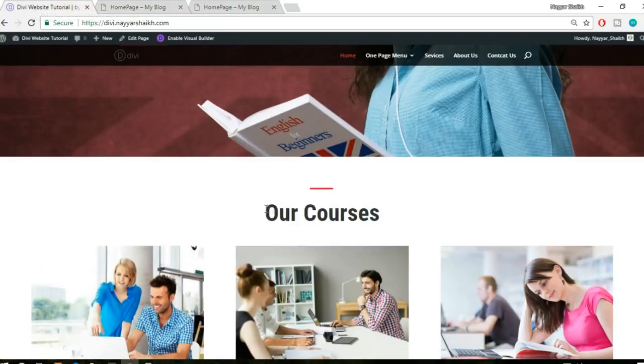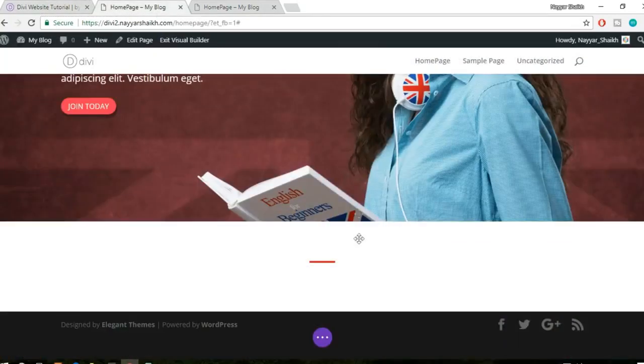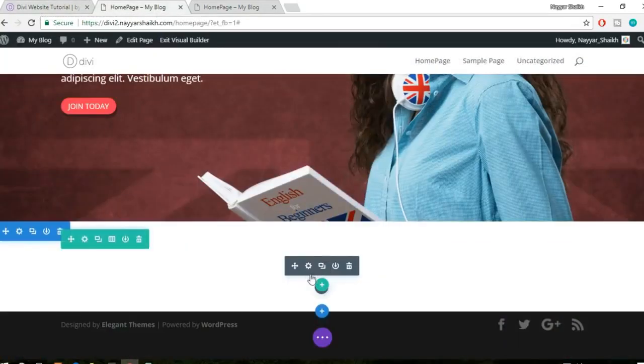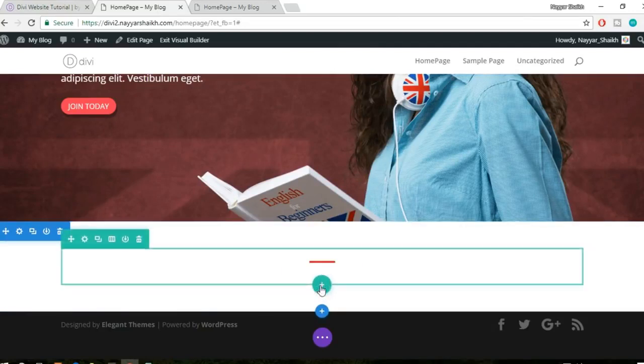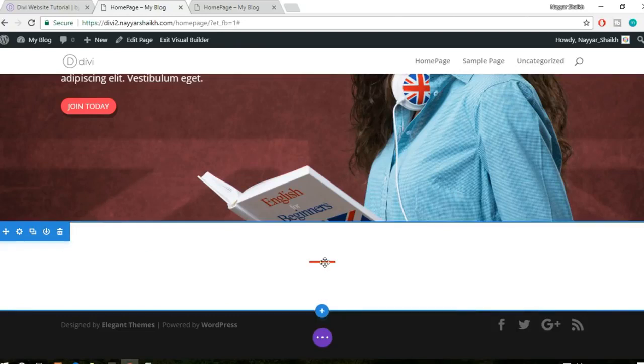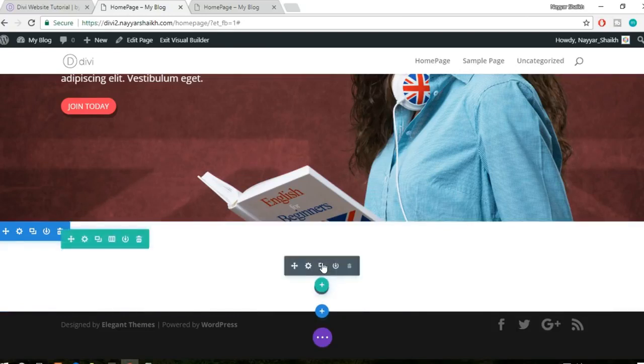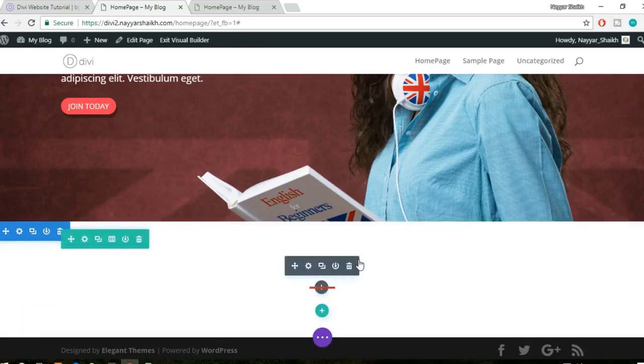After that we have this title, our courses. So for that, again we'll hover here, we'll get this black thing, and we'll click on this black add button to add a new module. Okay, let me do this.